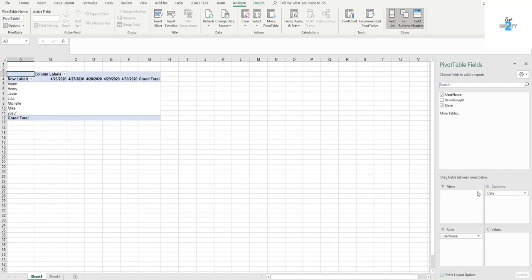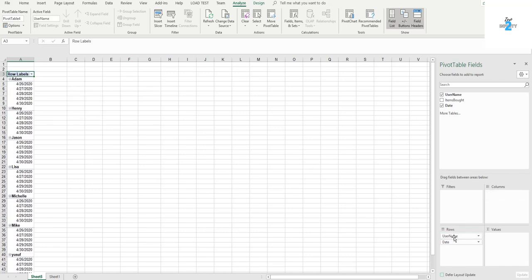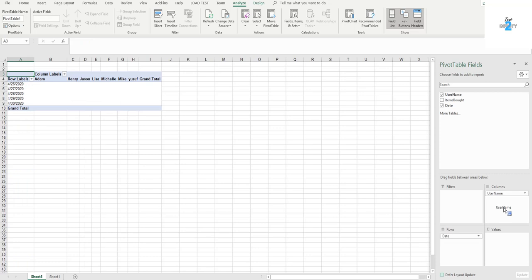Let's move the date here. So now the date is available in the columns, which is this one, and the usernames are available in the rows, which is this one. And you can move the selection here and there, like the date you can move it here, the users you can move it there.